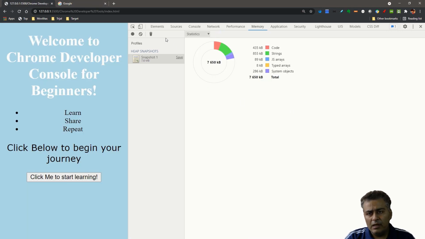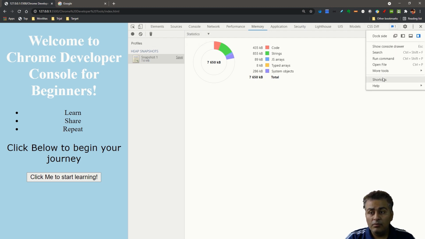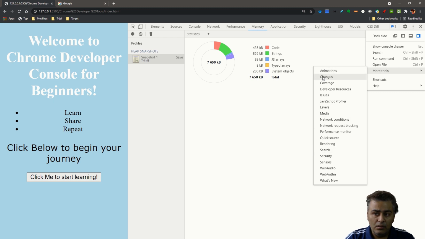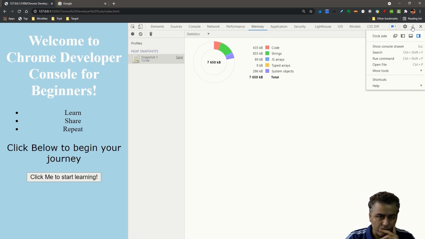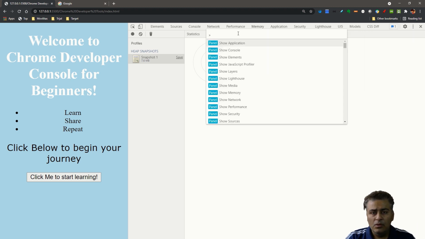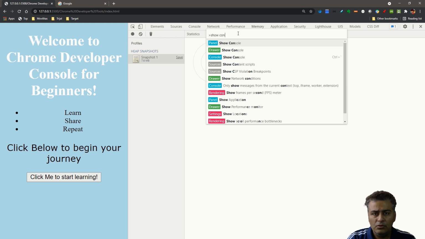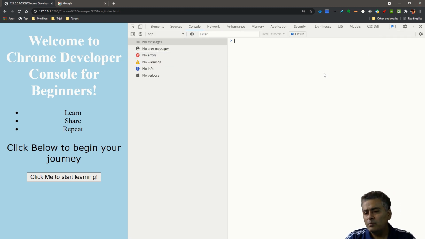So I believe we have covered most of these very important tabs, and for the rest, you can keep using them whenever you need, for example, network, rendering, right? So that's how our journey of Chrome developer tools or console comes to an end. Before that, one more thing: if you want to run some commands, for example, you want to show console, you can directly show console and it moves towards there. So this is like a command prompt which you can use.